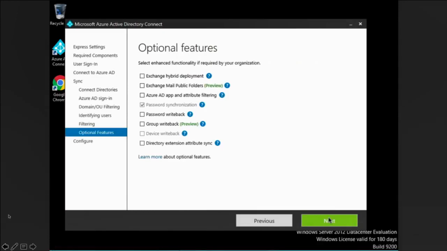Okay, do you want to sync all users and devices? So yes, I do. I'm also planning to do an Exchange hybrid. And again, if you're in Azure Premium, you can also do a device writeback here as well. So if you've got devices in Intune and things like that, you can do a writeback here as well. So I'm just selecting a hybrid deployment here, and I'm going to just click Next.